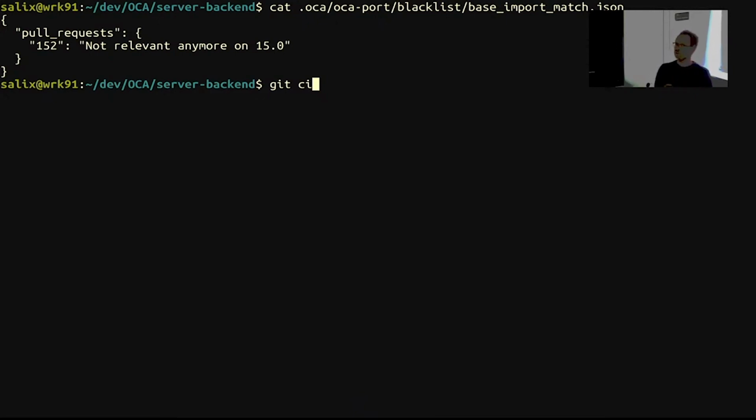So if you invert the number and you want to backport a feature, you can do it, just invert the number in the command line. And it will not read the file on your disk, but it will get the git blob in the git tree to see the content, if there is a file base import match JSON in the git tree, and read it from there. Always from the target branch.